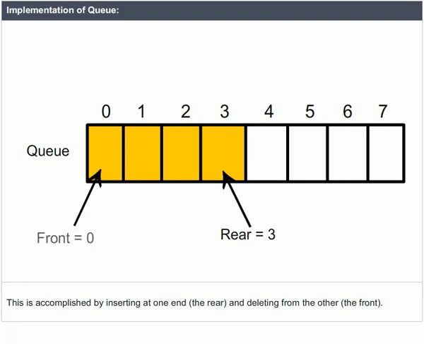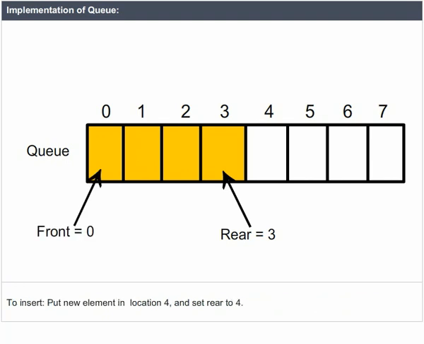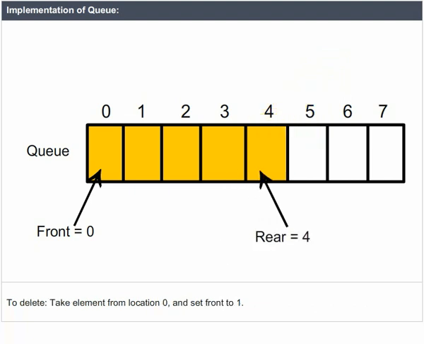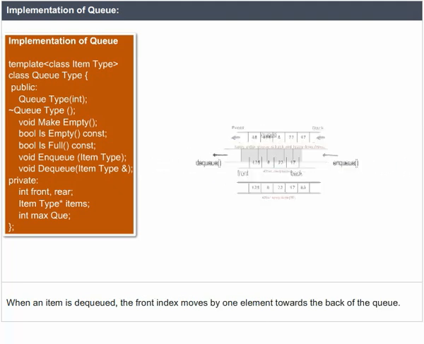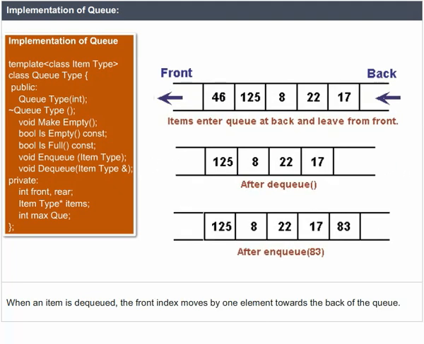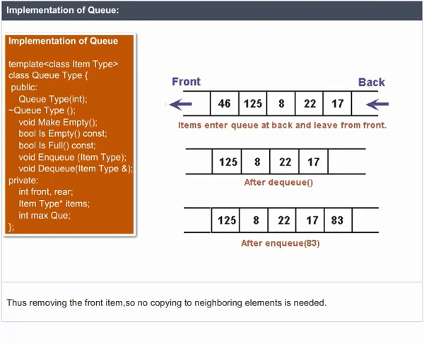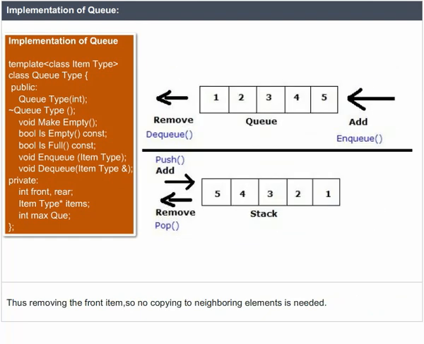To insert, put the new element in location 4 and set rear to 4. To delete, take the element from location 0 and set front to 1. When an item is enqueued, the rear index moves forward. When an item is dequeued, the front index moves by one element towards the back of the queue, thus removing the front item, so no copying to neighboring elements is needed.